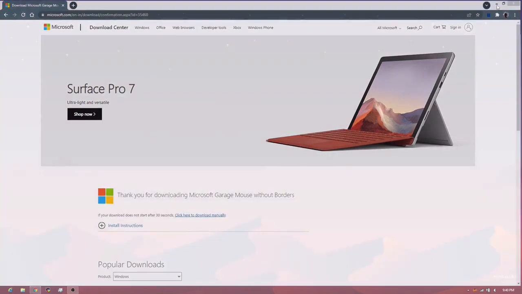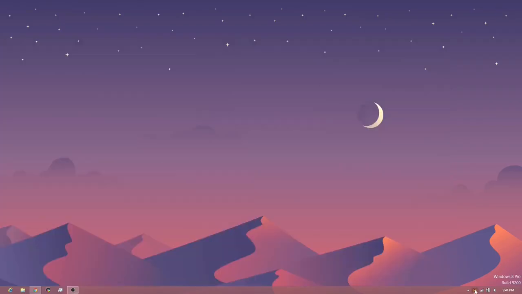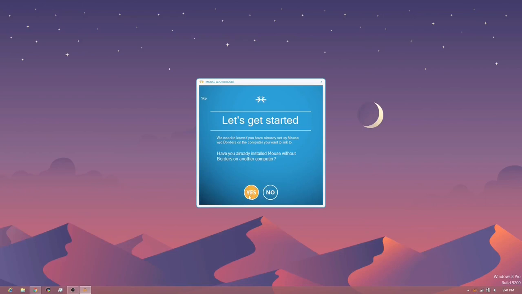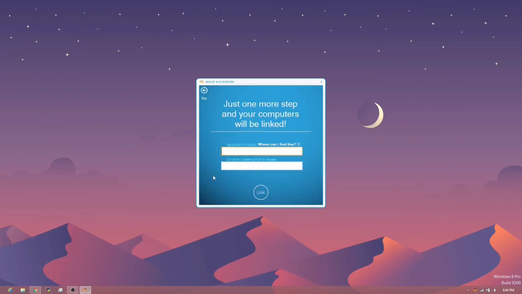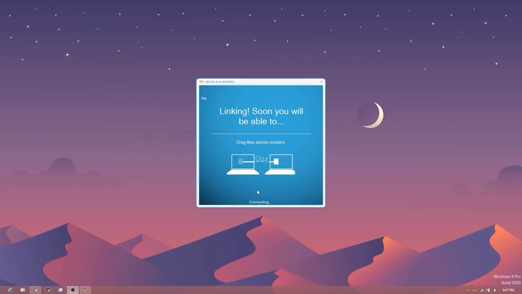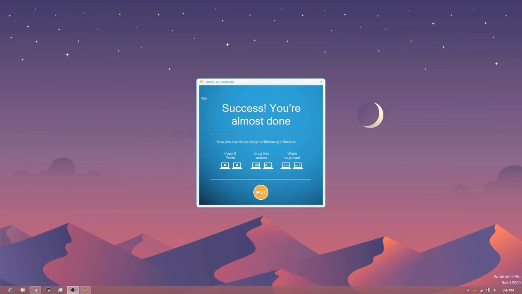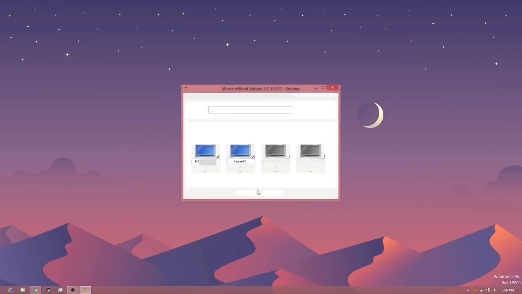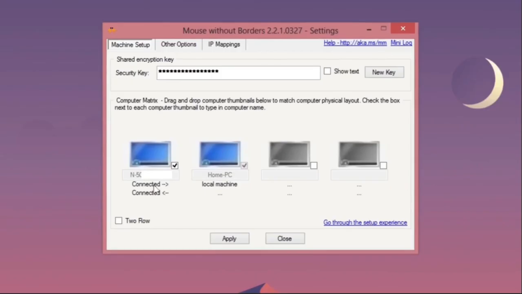Now it is installed on the second laptop also. Click on the icon to open it. Now we have to enter the details from the previous laptop. Now you can see it showing the other laptop is connected.